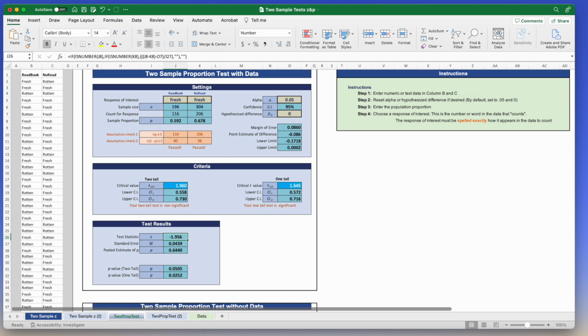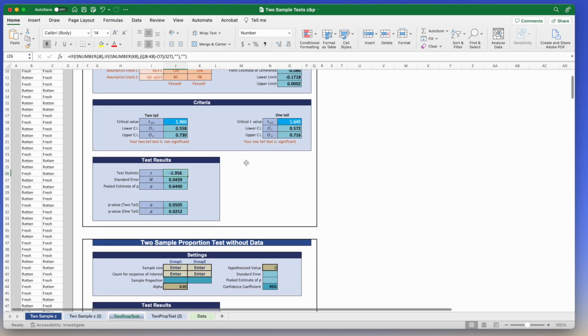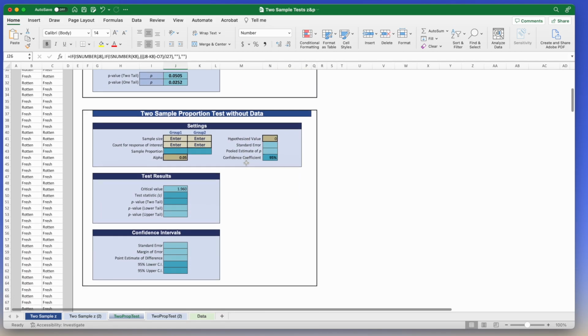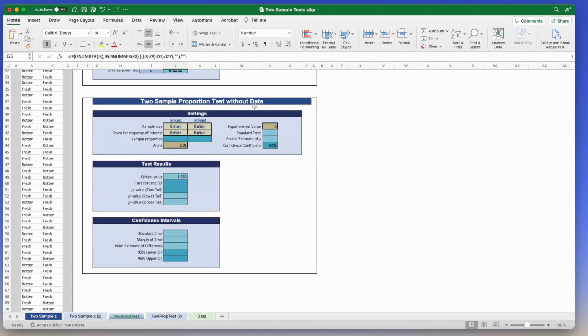Here we are back on the tab for the two-sample proportion test. I want you to scroll down a little bit, and you are going to find the two-sample proportion test without data. And again, I'm going to make up some values here just so you can see how this is used. For the sample size, about 34 and 56. There we go. The count of response, let's say there were 5 in that group, and there were 10 in that group. All right, gives me 2 proportions.